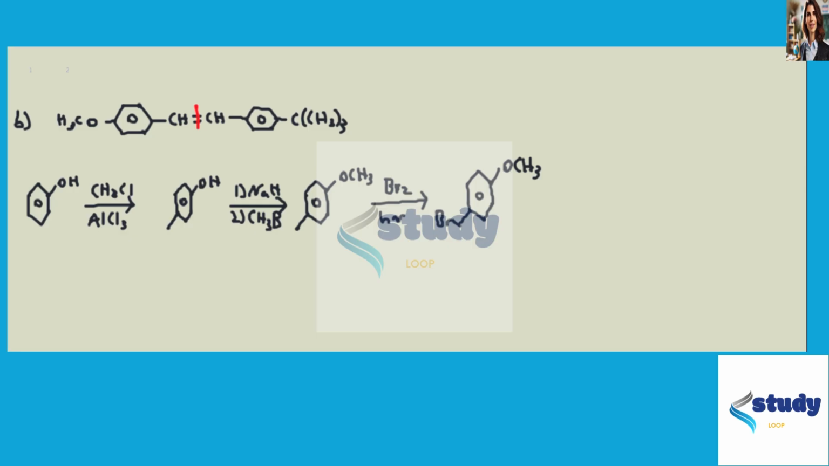And then from there, we can make our Wittig reagent. So remember, it's going to be alkyl halide plus triphenylphosphine and then butyl lithium. So butyl lithium, and that will get us to here.